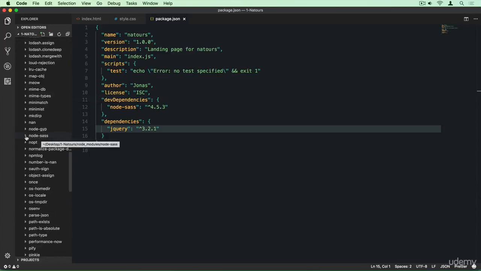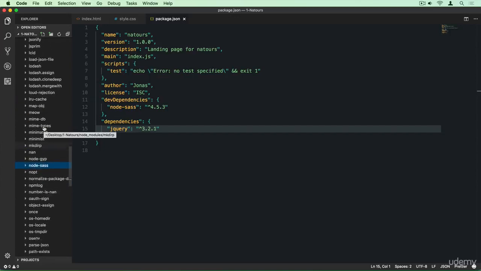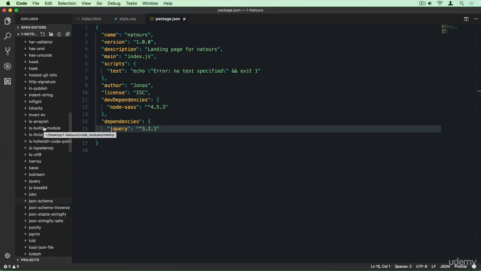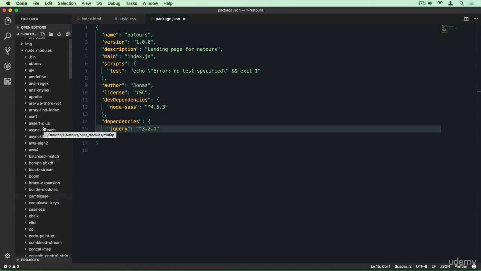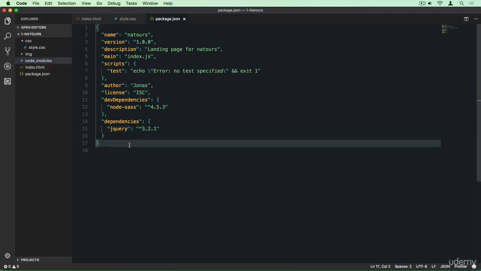So here we see the Node Sass package, and this is the code that actually makes it run. But this package here needs all of these other packages in order to work just fine. And that's why NPM installed all of these packages here as well. But we shouldn't really worry about this. So just leave all of this in the Node modules folder, and there's no need to ever touch it.